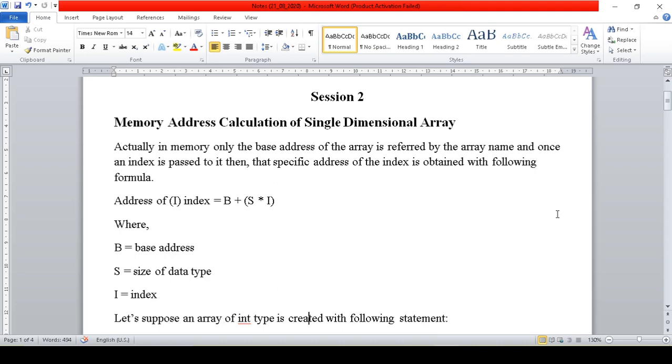Now the question over here is, out of those 10 consecutive locations, because array is a reference type, to which location will the array name refer? It cannot refer to more than one location at the same time, right? So it can refer to only one location. If I have 10 different memory locations, to which memory location will that array name point? Now let me tell you, the array will always point to the base address.